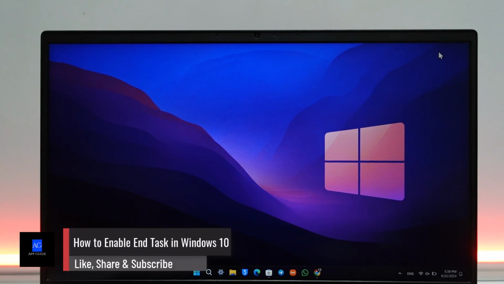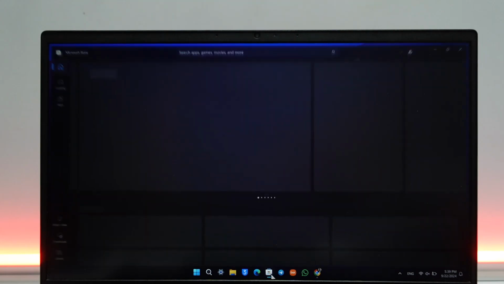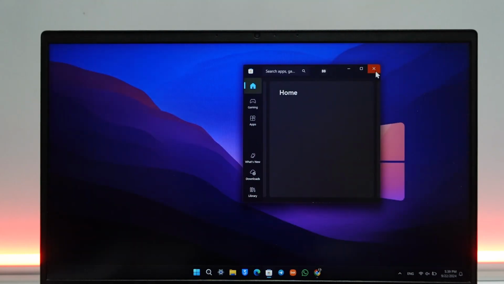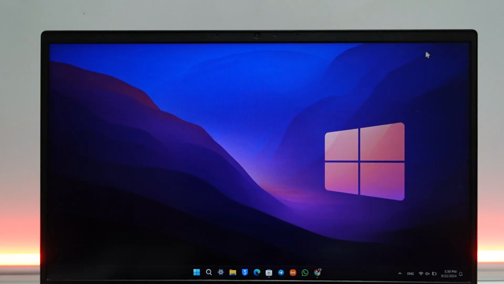How to end a task in Windows 10. Now, whether it is Windows 10, Windows 11, Windows 7, or Windows XP, the process to end the task for a certain app is pretty much the same. Sometimes, let's say a certain app is not responding even when you click on this cross icon right next to that app, right? What do you do to force close it?